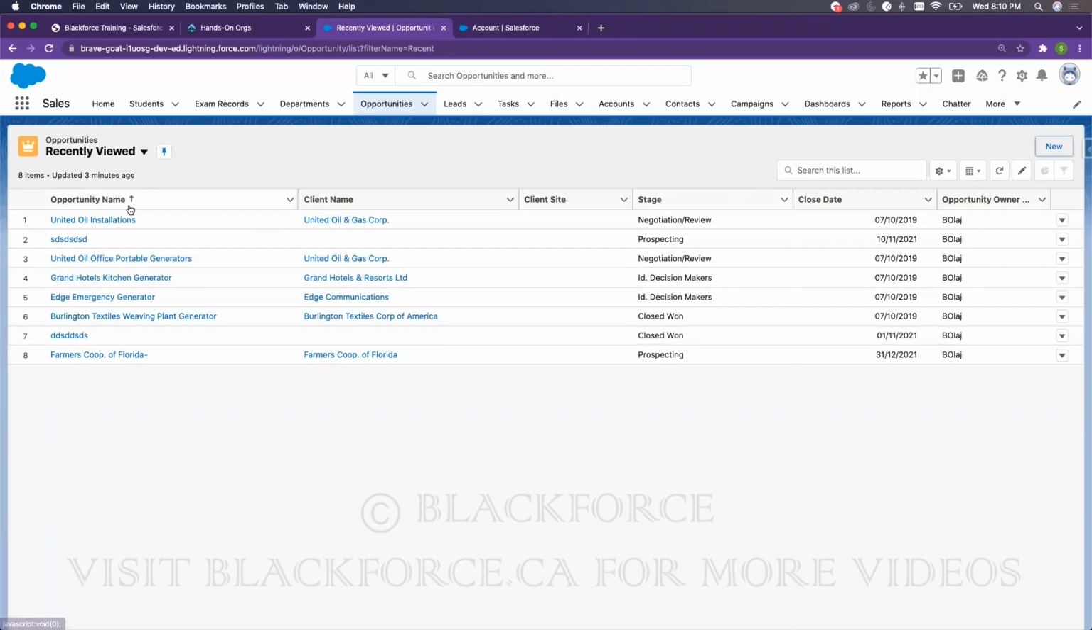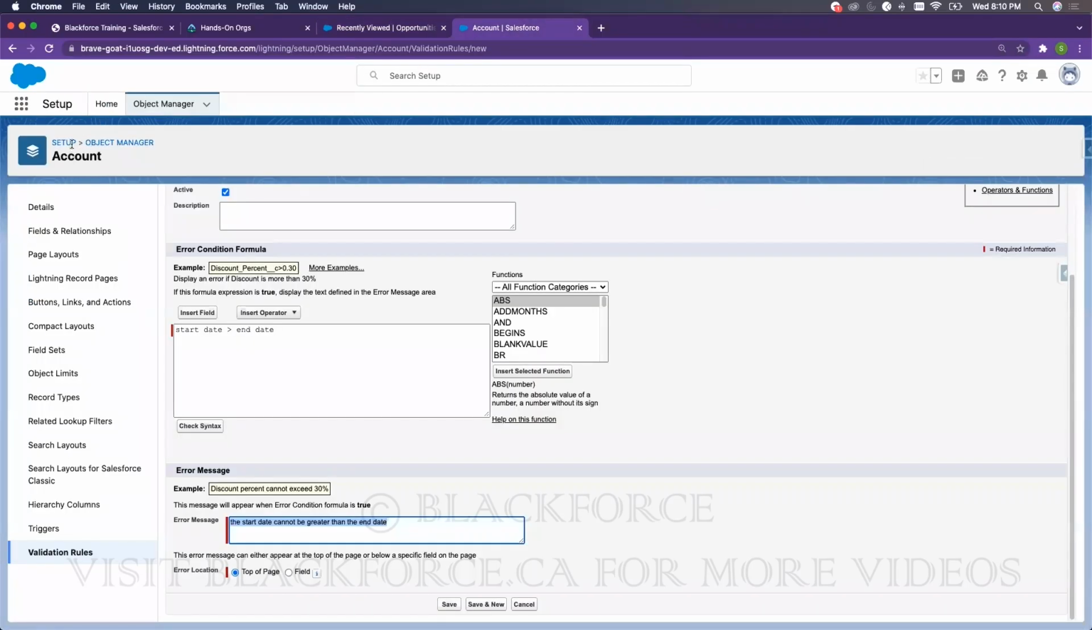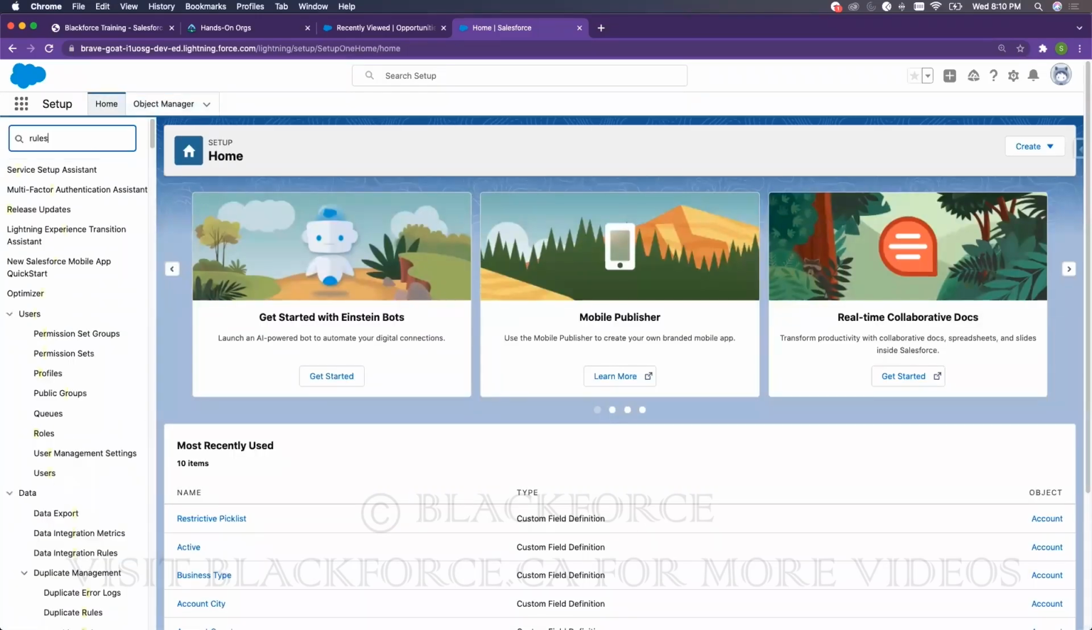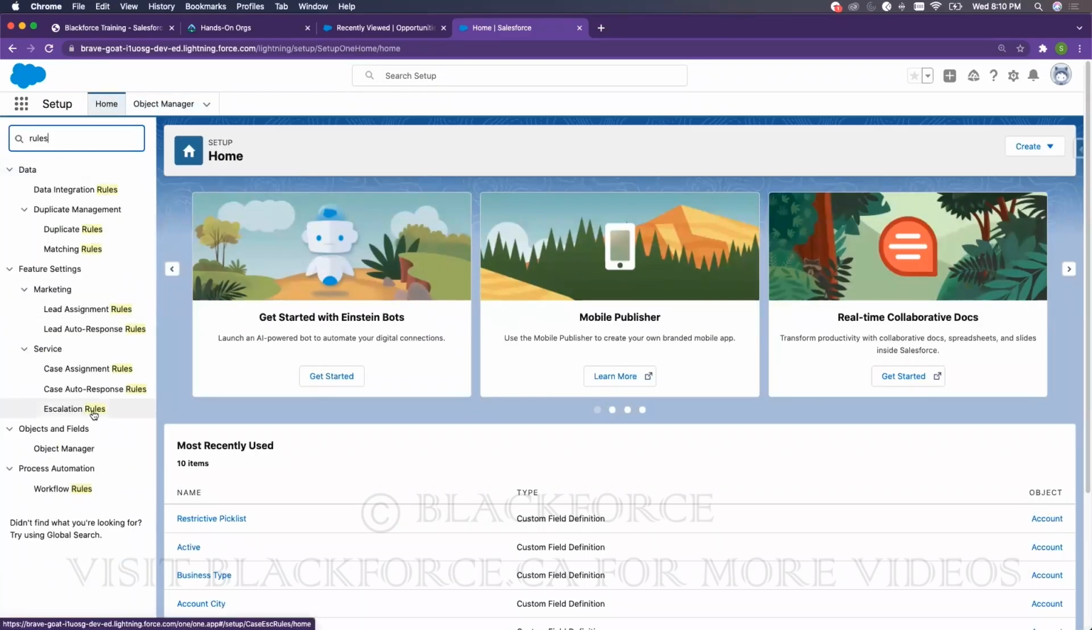If you have validation rules in place, you have assignment rules in place, you have workflow rules in place, you have duplicate rules, look at, if you go to your Salesforce, we have so many rules in place: escalation rules, assignment rules, auto response rules, workflow rules, matching rules, duplicate rules. And I've explained all this stuff to you. Now, when you're entering data into the system, which one gets checked first?